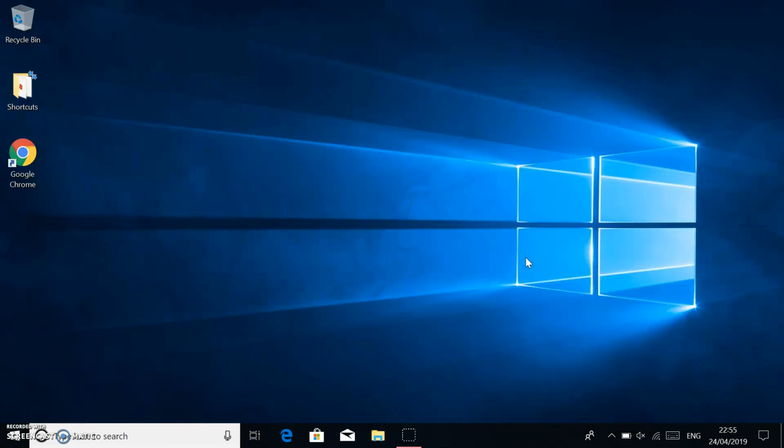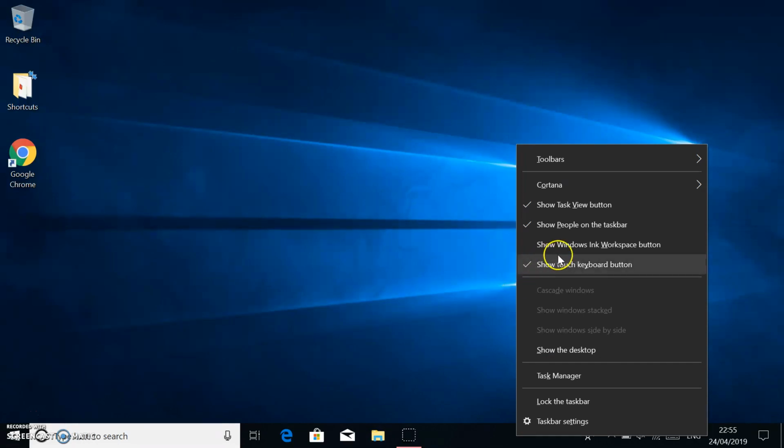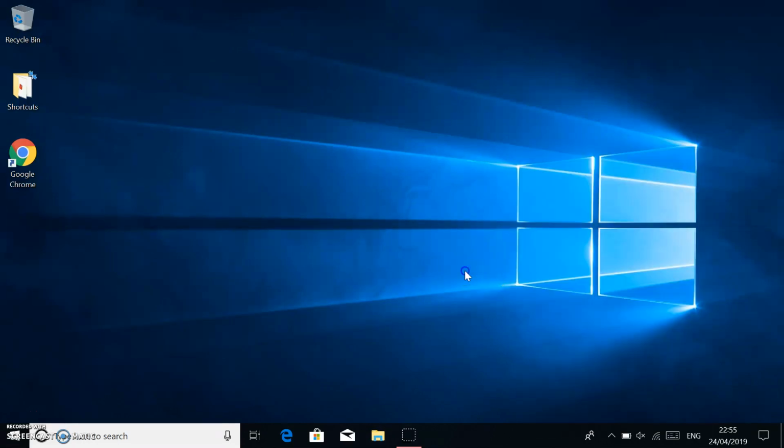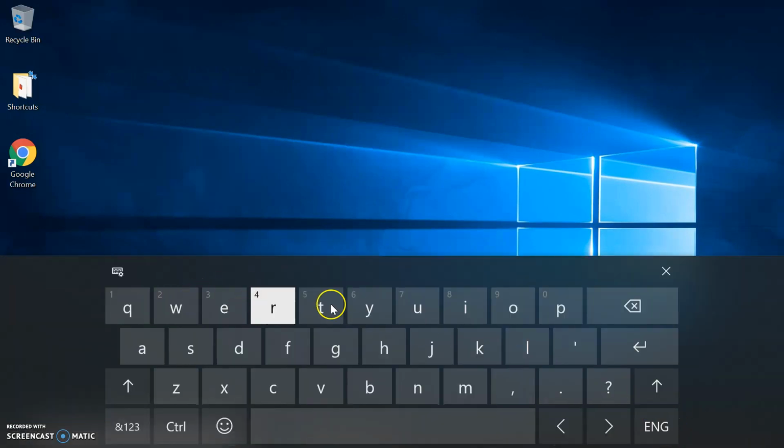Now what you can also do is have, if I'll show you what I did there, I right clicked on it and I went into show touch keyboard button. So if I go into that little icon here and I touch that, I get a little keyboard pop up. Now this is obviously quite good if you're in tablet mode, because then you can type in things or add things if you're going along.